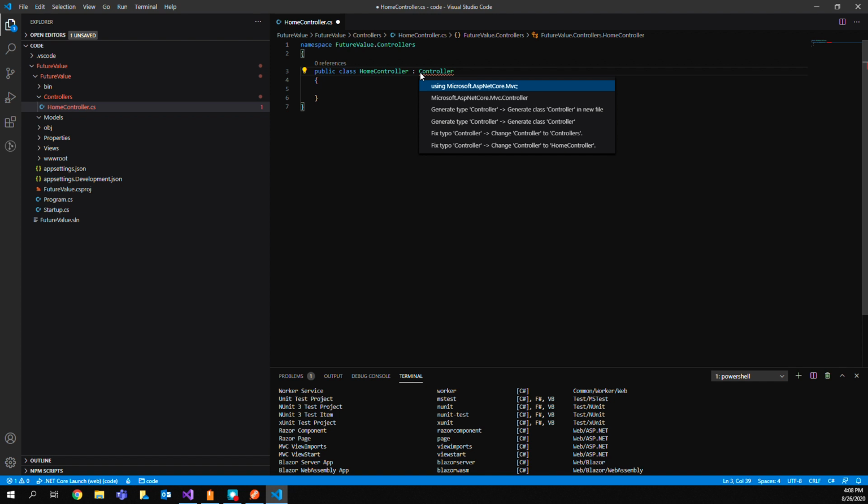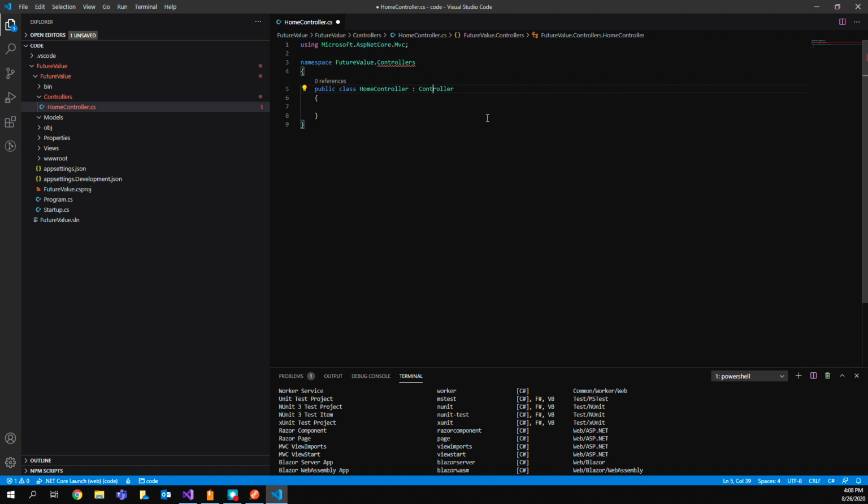As long as you typed in the correct class up here, it should be able to find a package that it currently has installed in the core environment or in the base environment that uses this class. And sure enough, here's our Microsoft.AspNetCore.Mvc Controller. I'm going to go ahead and click on using, and that'll put in my Controller using statement.